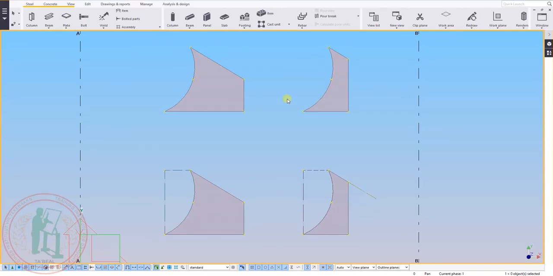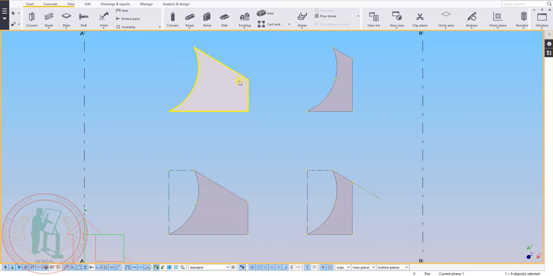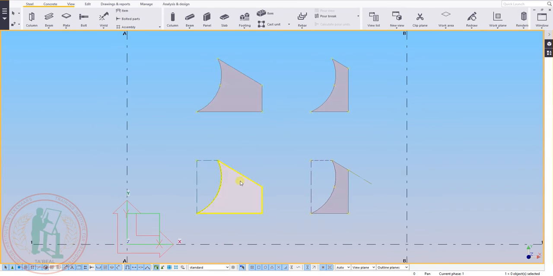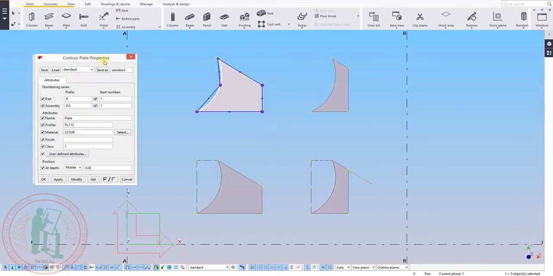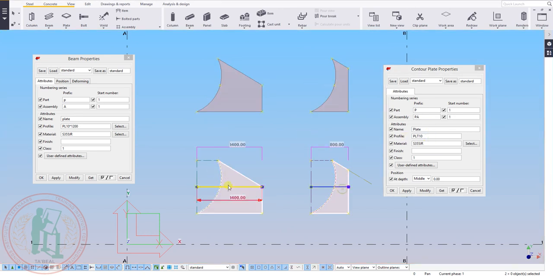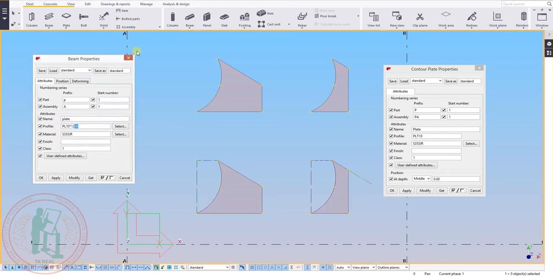Hi everybody, and today I'd like to show you the differences between a contour plate and a profile, also used as a plate. Now, if we look here, I've got a contour plate at the top, 10 thick, as well as a profile at the bottom, 10 thick as well.